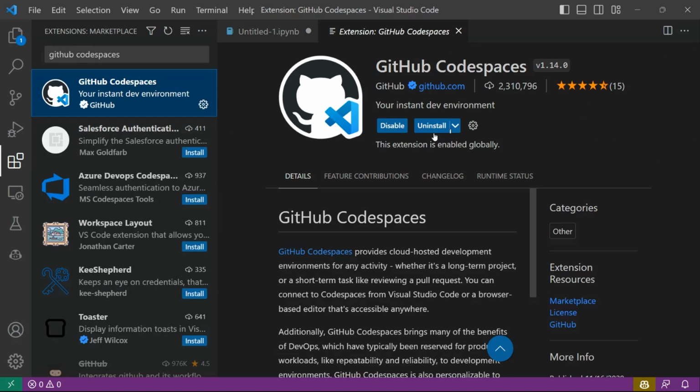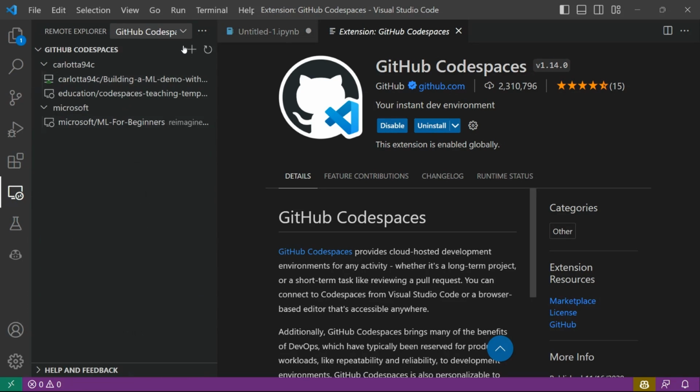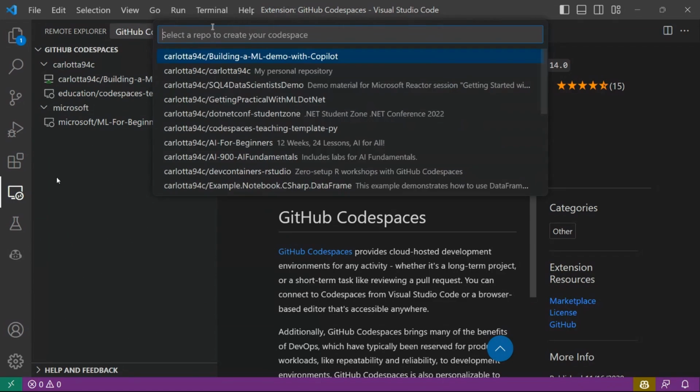And the GitHub repo is the one in which you store the code that you want to execute in the GitHub Codespace. So let me show you. If you go to the Remote Explorer tab, you can create a new Codespace. So here you can see all the repositories in my GitHub account.